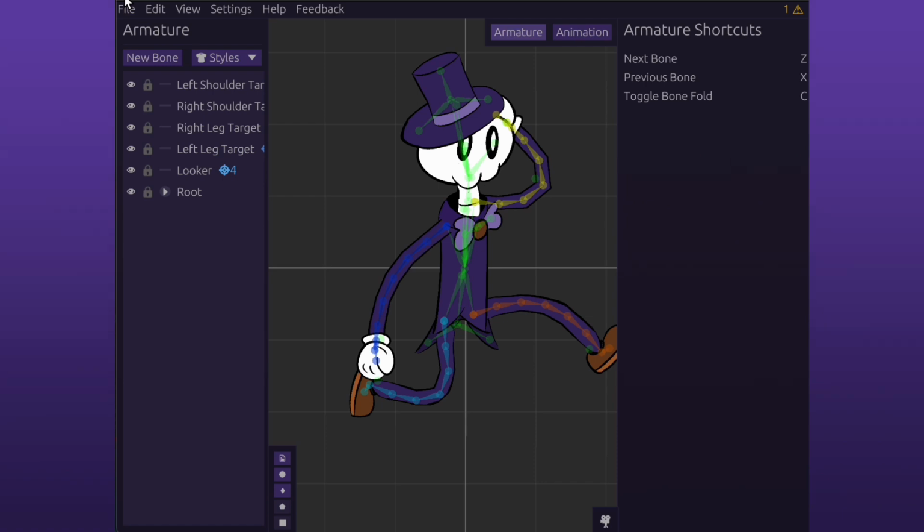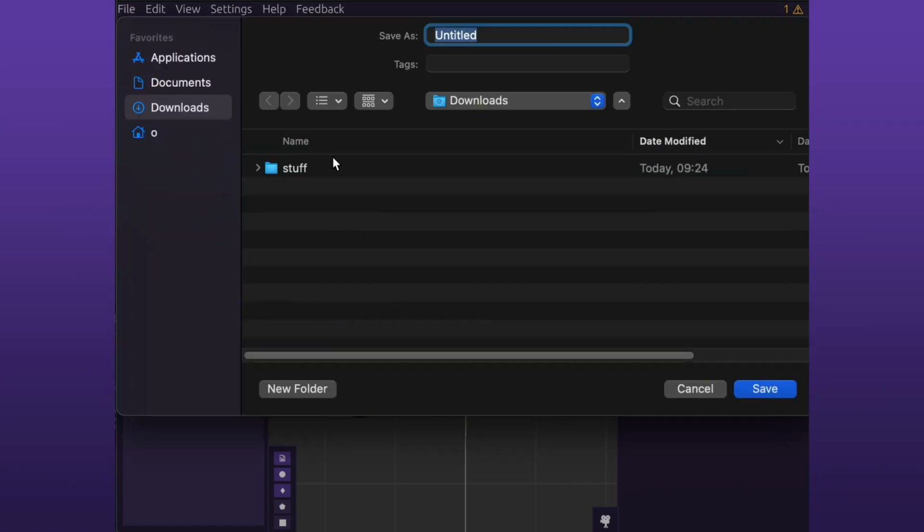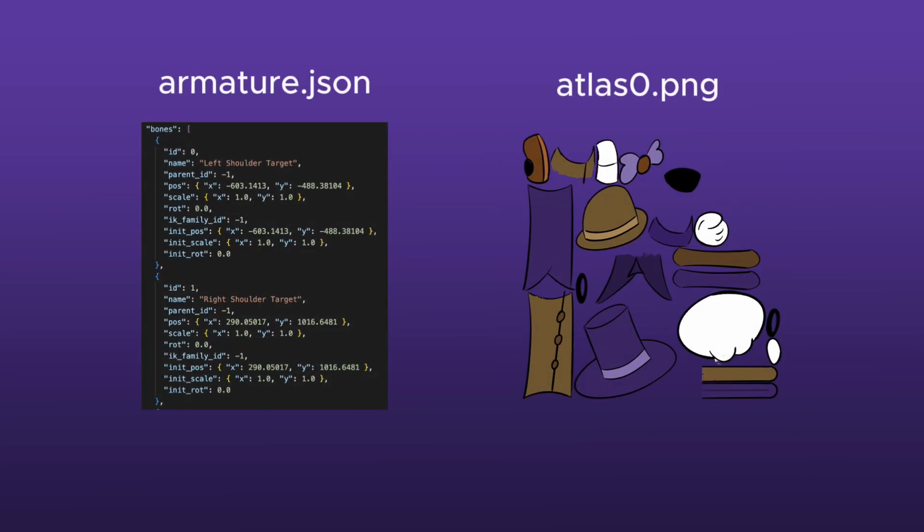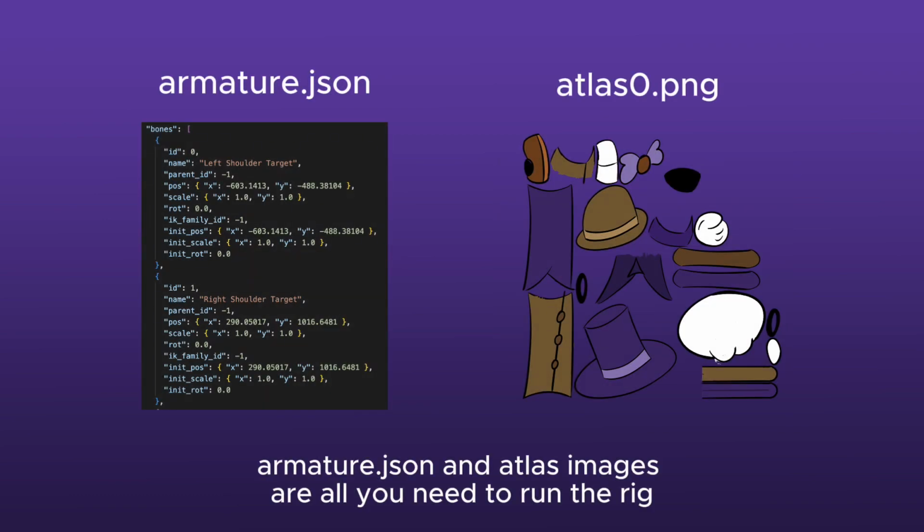Once you're done with your rig, you can export it into an SKF file. These are just zipped files that have all the necessary information for your rig. It only uses JSON and PNG formats, which makes it easy to load in game engines.